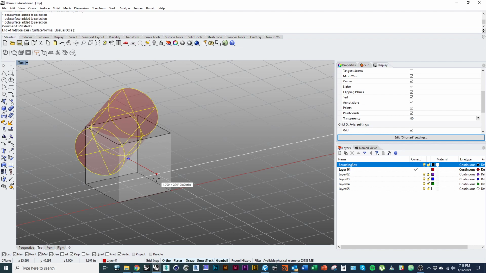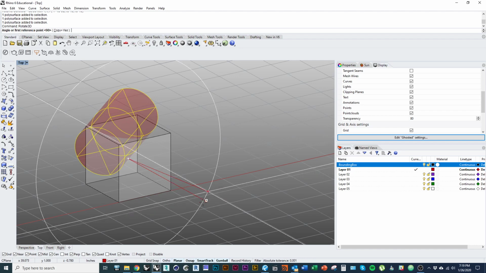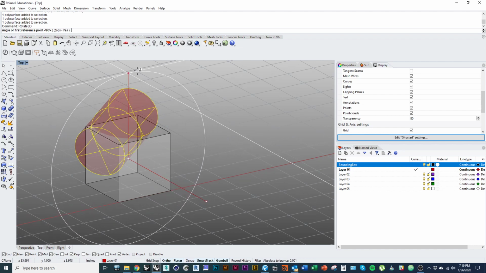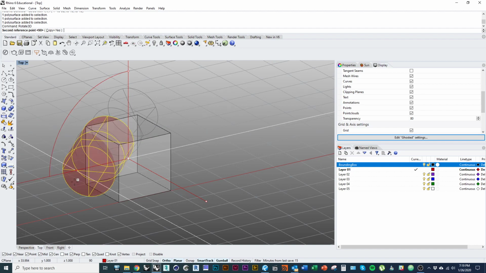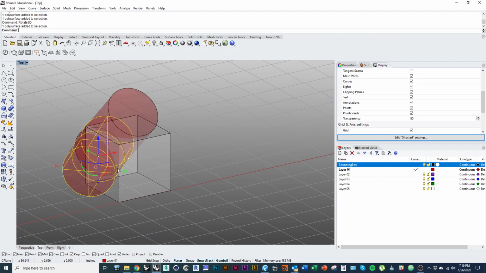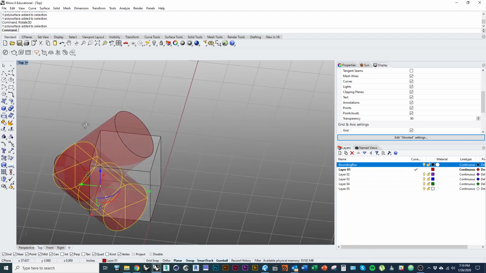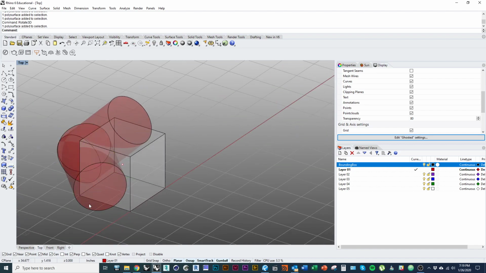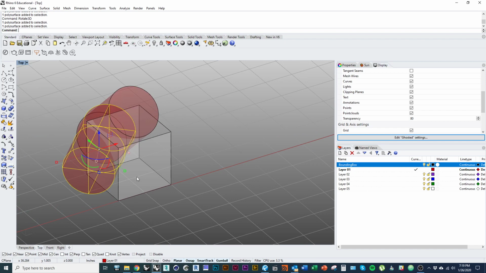Actually, which way do I want to rotate? I want to rotate this way. I'm holding shift to draw straight out, holding shift again to snap to 90 degrees there, and I'll rotate it 90 degrees. And make sure you had the option copy turned on, obviously. Okay, and so there's our rotated cylinder.